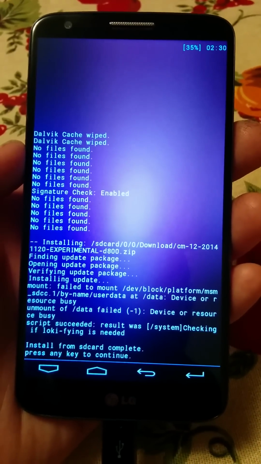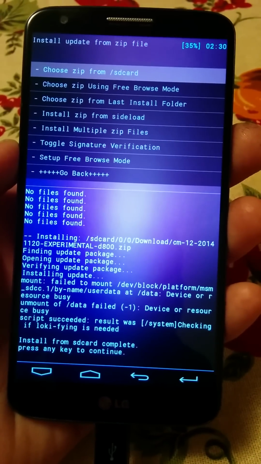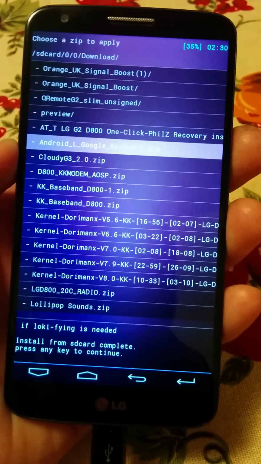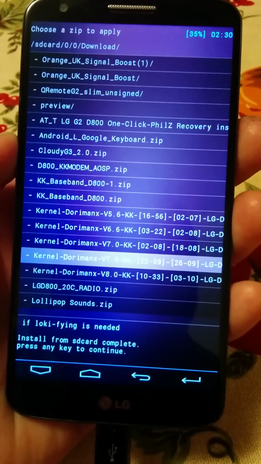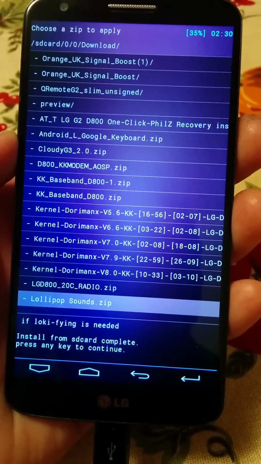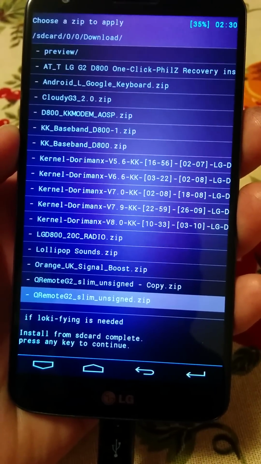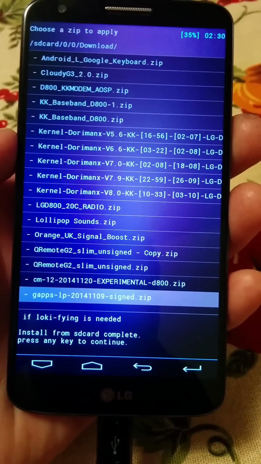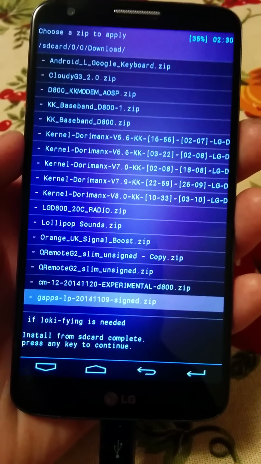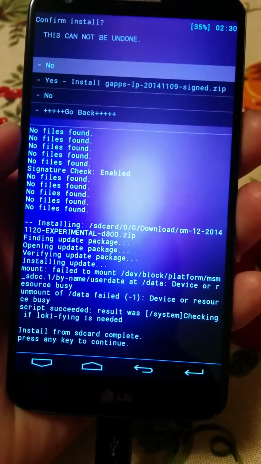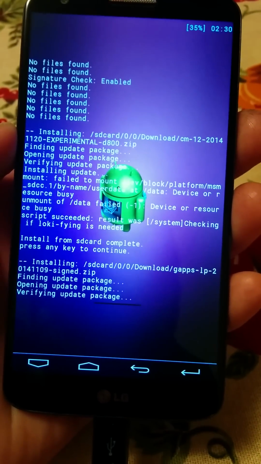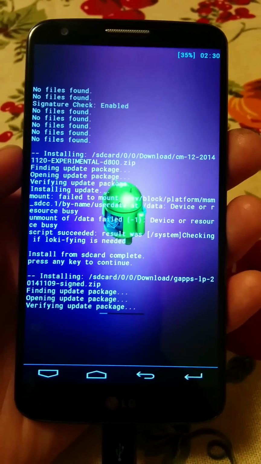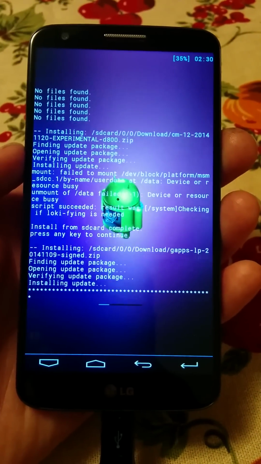Okay, once that's complete, I'm going to go back and choose from last install folder. We're going for the gapps now. Yeah, there are gapps. LP for Lollipop, made 11/9/2014. And here we go. Just simply select and it will flash those real quick. And it feels much, to me anyway, it's much faster than TWRP.